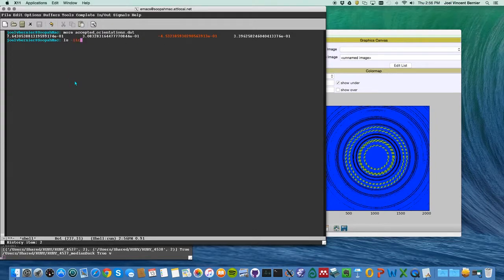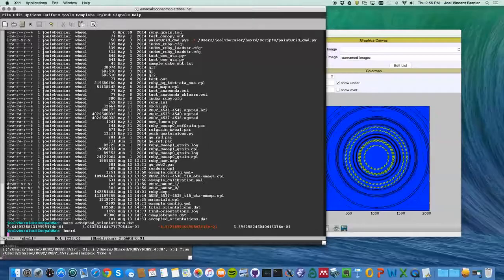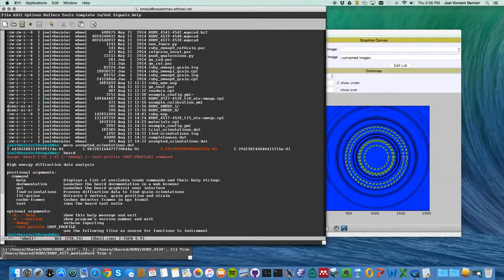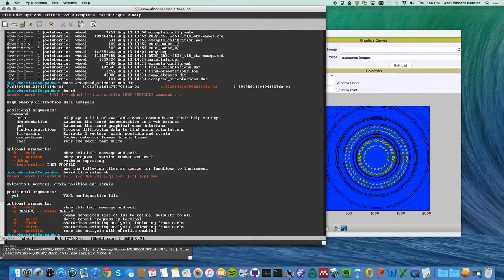So our last command we had run was the find orientations command. If I type hexrd again, notice there's a fit-grains command under find orientations. If I say hexrd fit-grains -h for help, again, it only takes one positional argument. It's pretty easy. Just like the find orientations command, all we have to do is give it the configuration file.